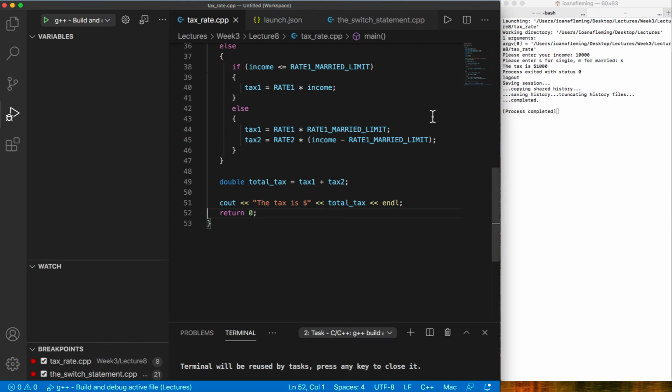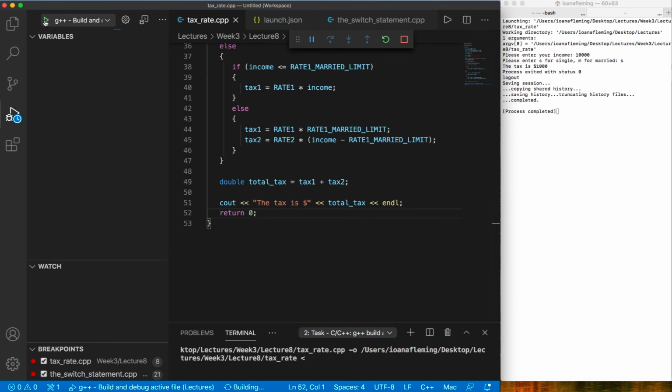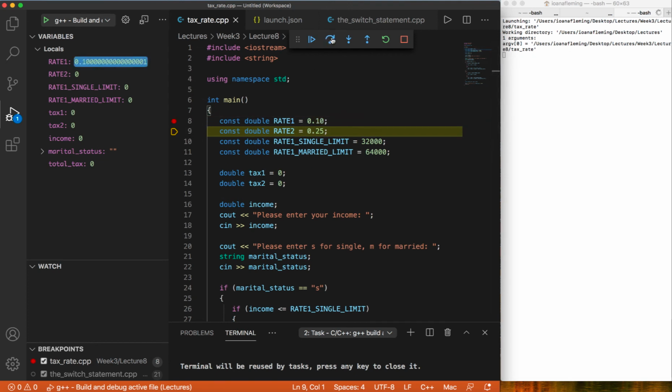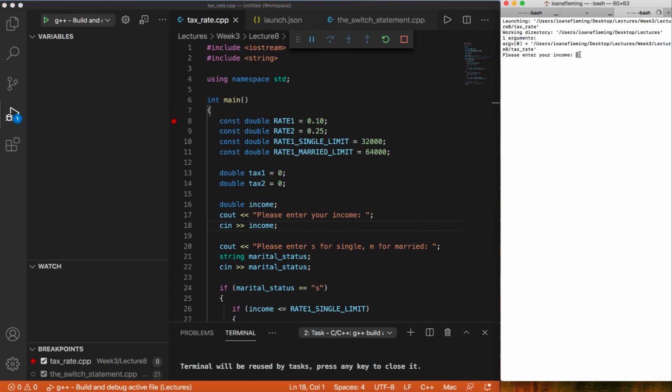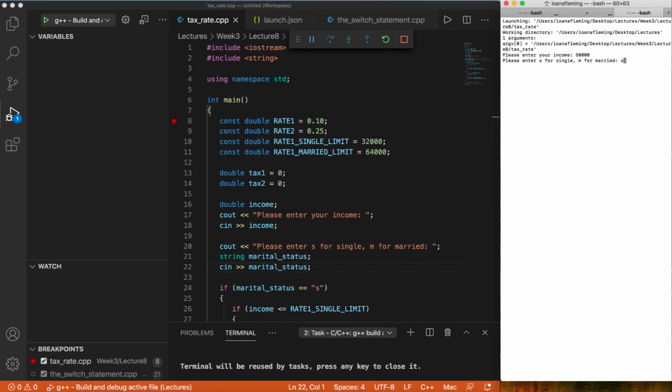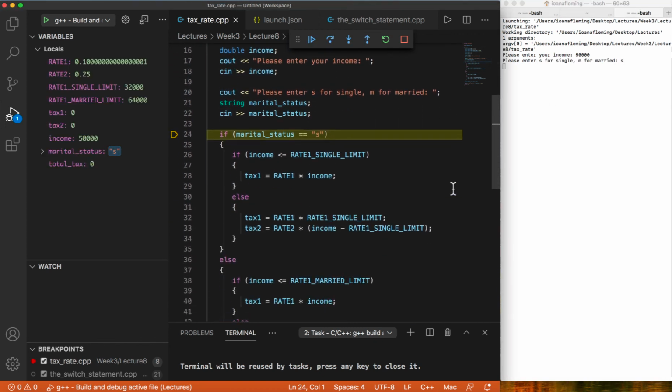Let's try this again with different values. We can do it. It's allowed. New terminal window. Back to the breakpoint. Let's step through the constant declarations. Initializing tax 1 and tax 2. Please enter your income. Let's do 50,000. And let's do single again.